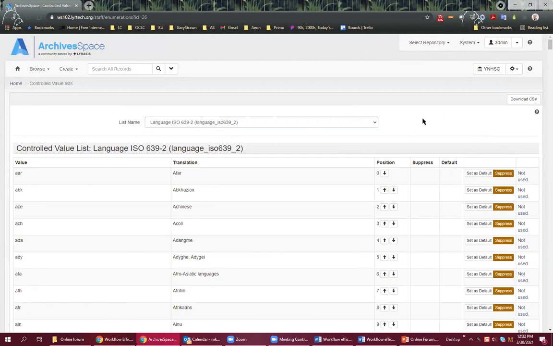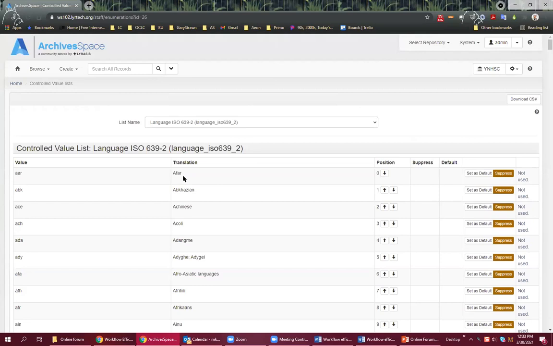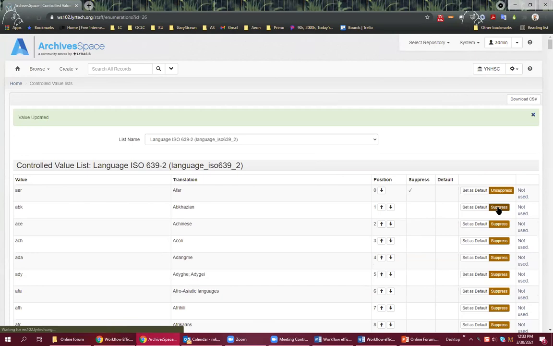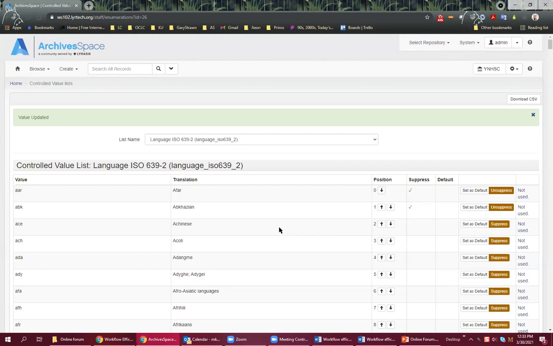If you're in a non-configurable list, you can still hide things so that they don't show up in the drop-down list. Because as you can see, this language list goes on for miles. And who knows, maybe you're never going to use Afar. So why should I have to see it in the list? So you can suppress these so that they don't show up. I will suppress Afar, and I will suppress whatever. So these two are suppressed. And if we went into a language list and just opened it up, you wouldn't see these listed.